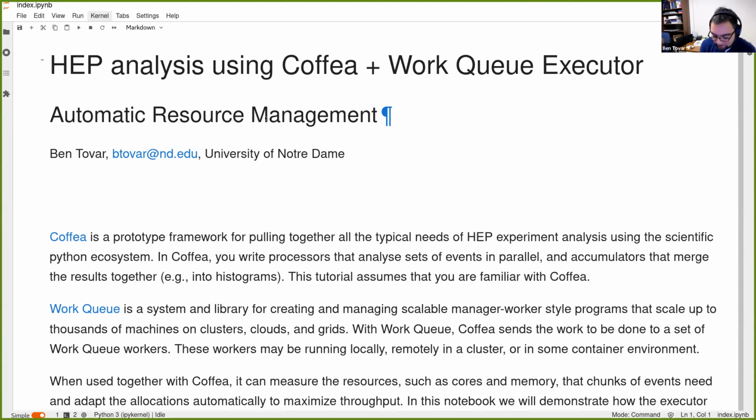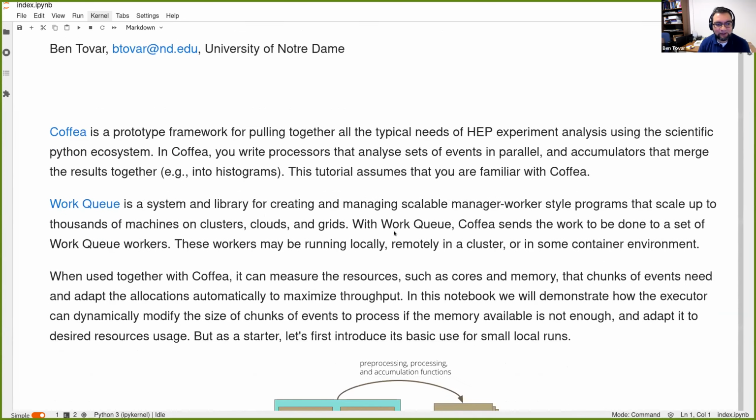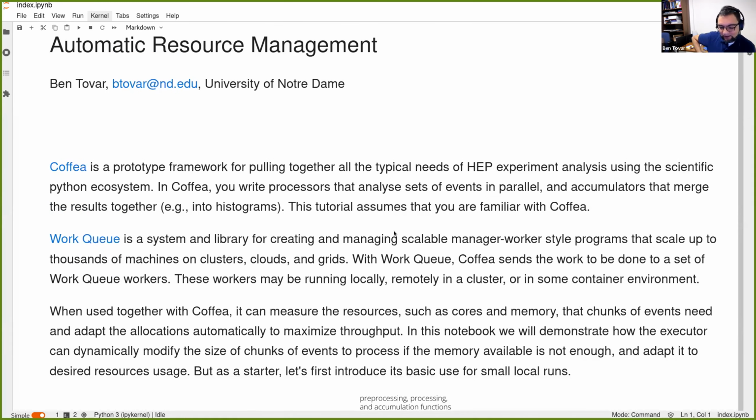And today I wanted to talk about some of the ideas we have been researching about resource management with the Coffea framework, specifically with the Work Queue executor. So I assume that most of you are familiar with Coffea. If you are not, I think this is going to be a very boring talk.